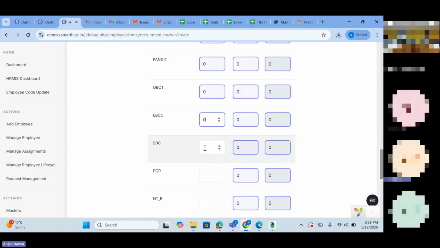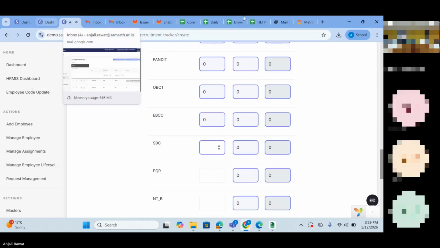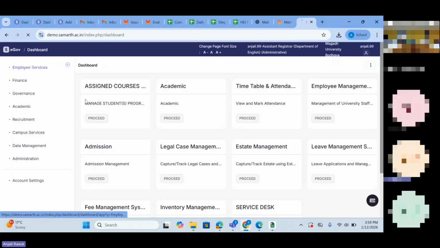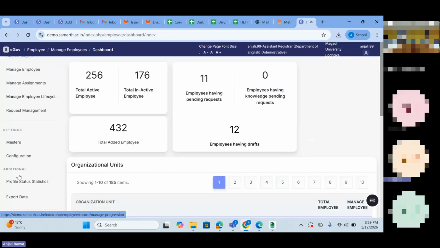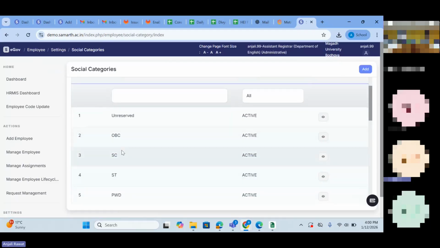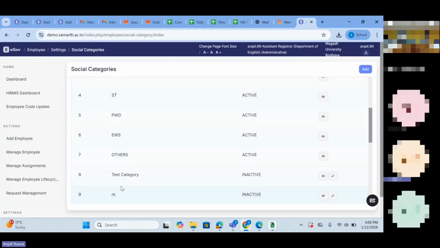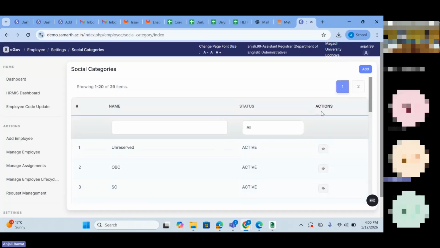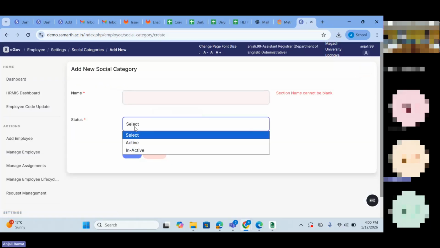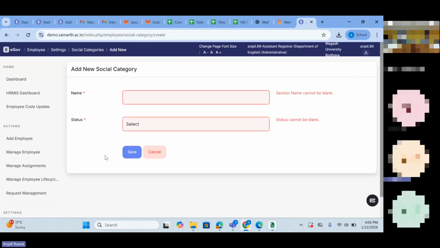Categories you can also add in your portal under master. In employee services, we have a setting also. Under settings, we have the master part. For example, default entries for category we have already added, like unreserved, OBC, ST, PWD or other category. In case you have any additional category which you are using in the university, then you can add the category here. Click on the add option, mention the name of the category which you want to add, and mark the status active. Whatever option you are adding in your portal, just mark the status active and then click on the save option.